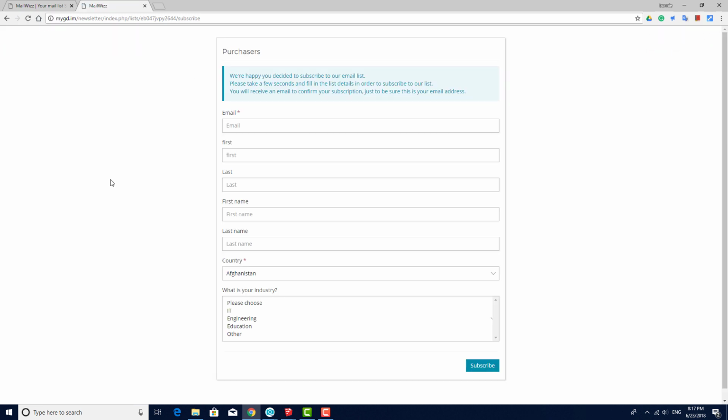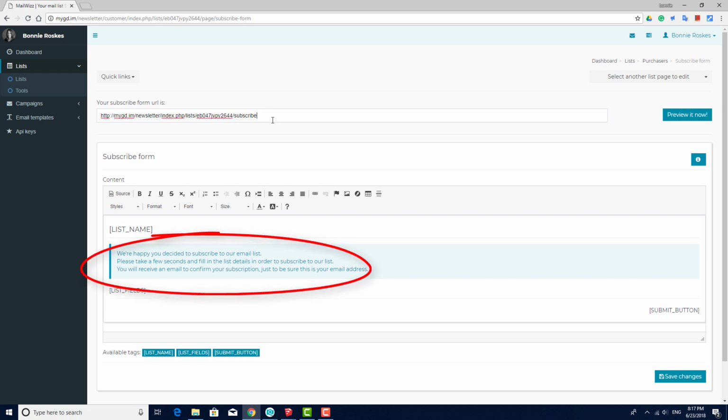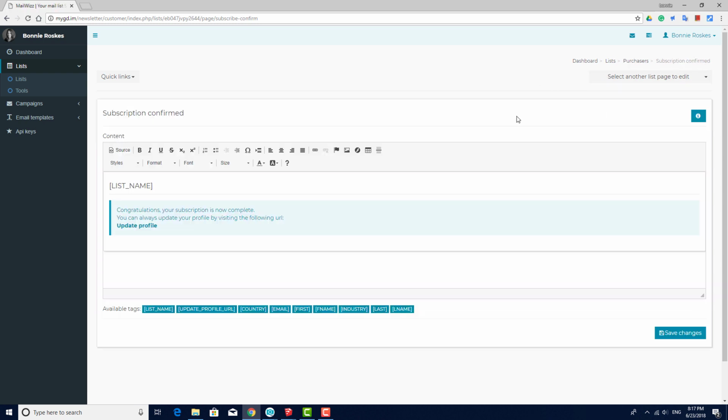If I copy and paste this link in a new tab, this is what I see: list name, fields, including custom fields, and the subscribe button. Back in MailWizz, I can make changes, such as editing the default text. The other pages contain similar URLs for subscribers to confirm, update their profile, unsubscribe, welcome emails, etc. It's a good idea to take a quick look at these 11 pages to make sure they reflect what you want your subscribers to see.